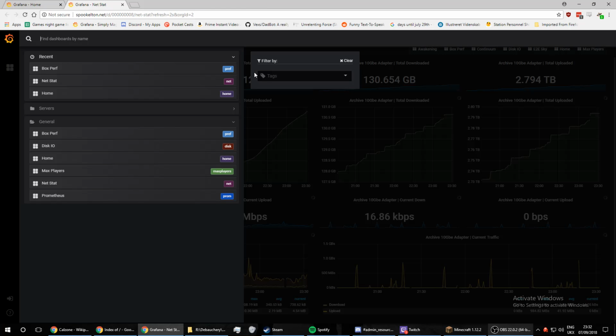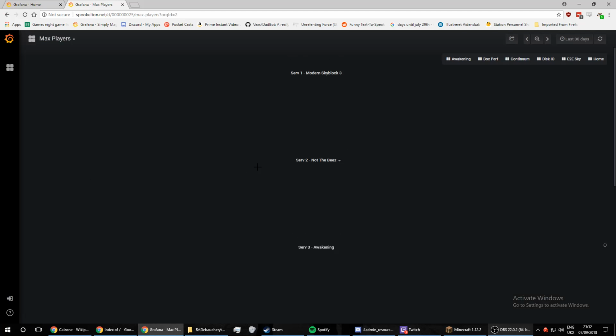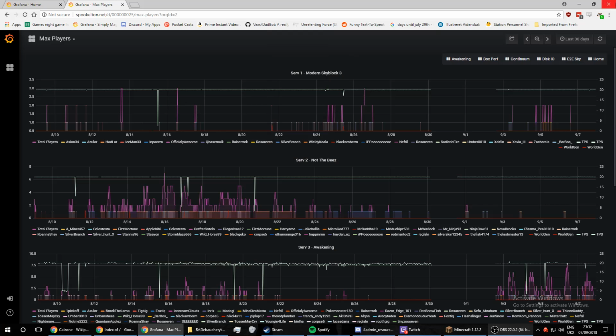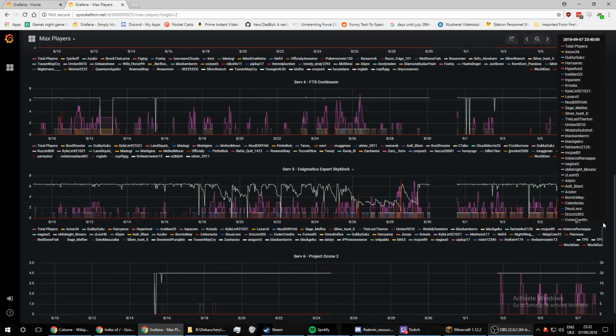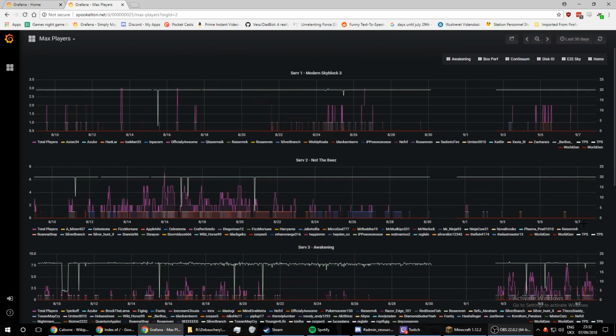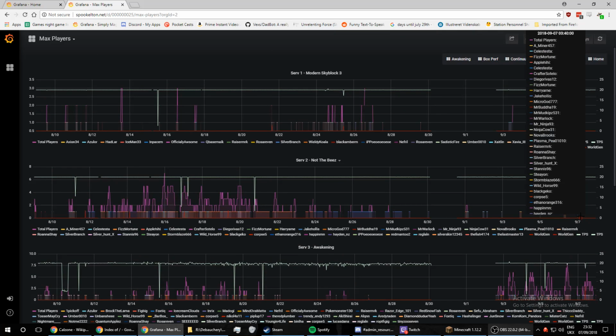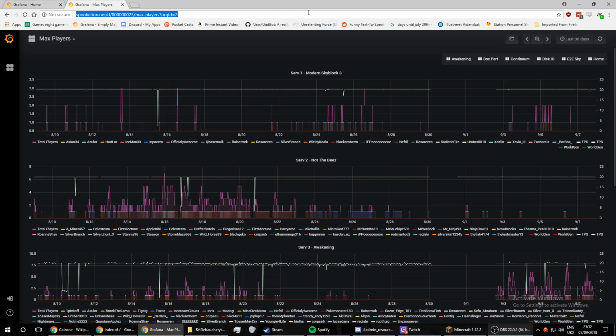One other super useful page is Max Players, which is probably the most useful. This will let you see the activity and TPS and world gen for all of the servers. So this lets you basically go, okay, this is when players are online, this is who is playing on this server, this is how many people are playing on this server, this is how the TPS responds when people are on the server, etc.